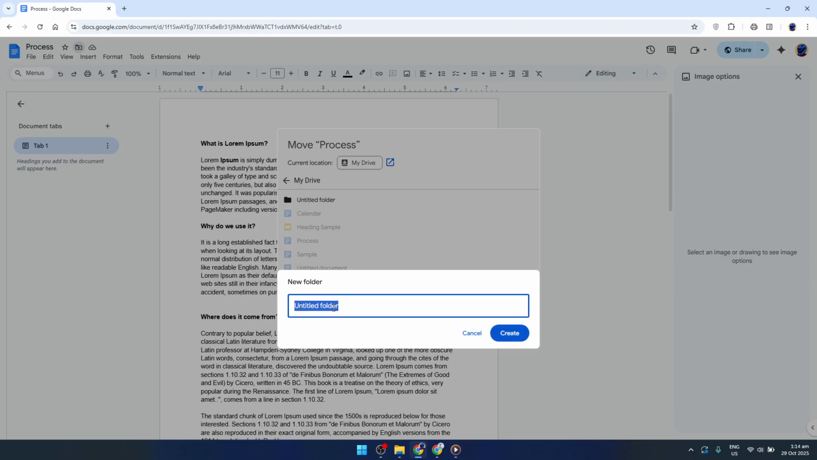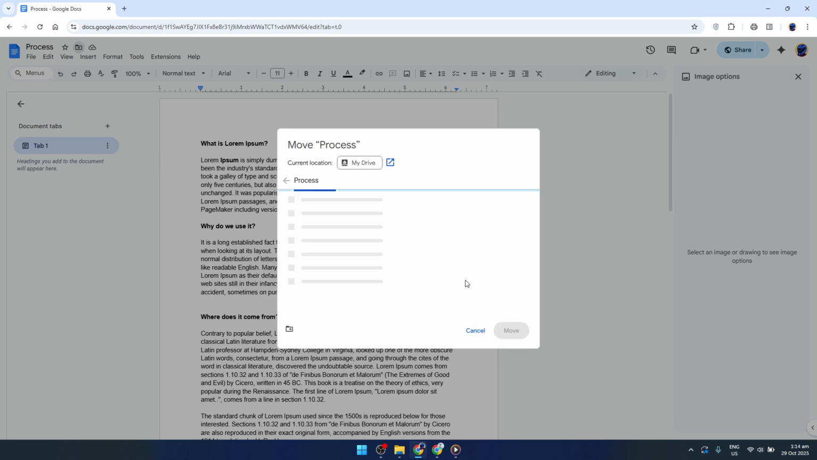Now here's the fun part, naming your new folder. This step is crucial because a clear and descriptive folder name can help you locate it quickly in the future. Type in a name that's easy to remember and relevant to the documents you plan to store in it. Once you've settled on a name, look for the check mark and click it to save your new folder.